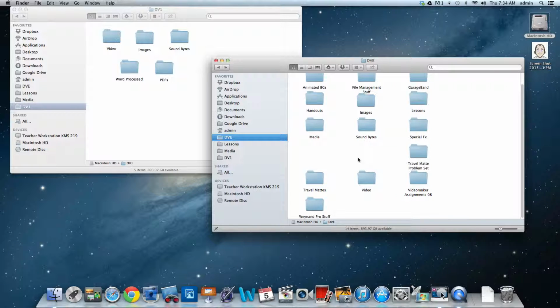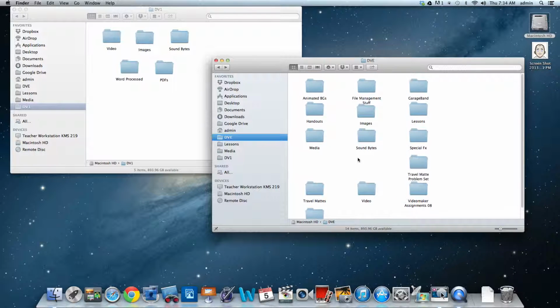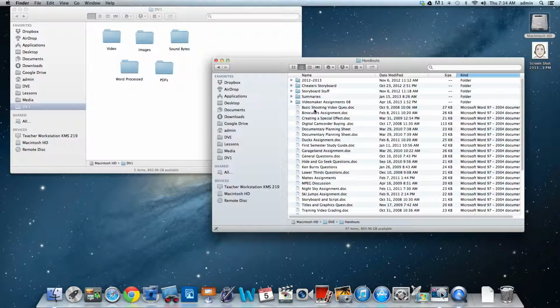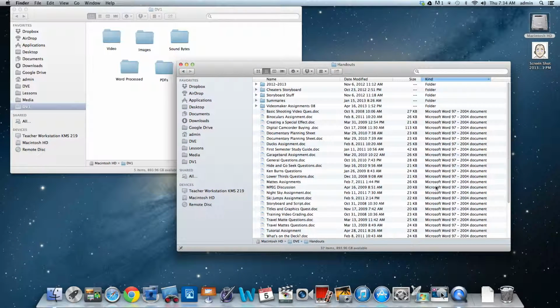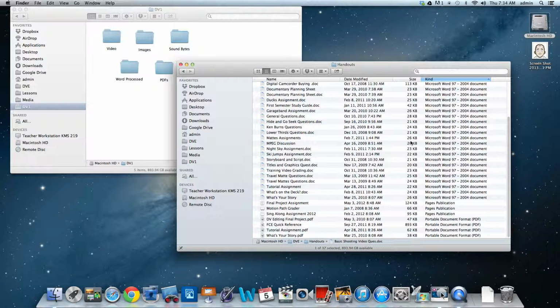Okay, now let's go find some word process files. I don't see a folder for word process files, but somewhere in here we have handouts. We talked about that folder yesterday. That would imply word processing. And again, I've got them sorted by kind. So I'll just grab maybe a Word file. If I scroll a little bit further down, I'll grab a Pages file. Pages is a Mac only word processor.